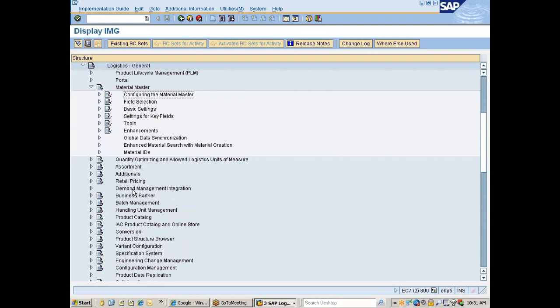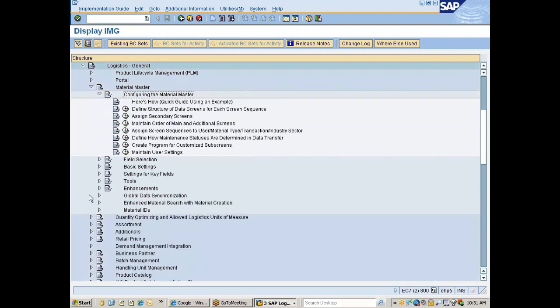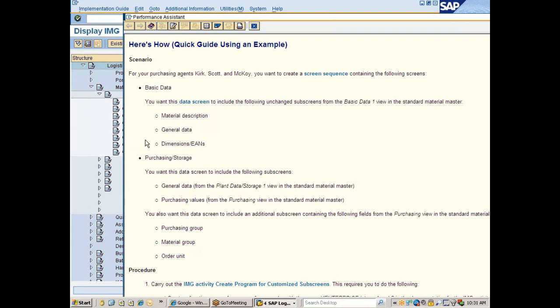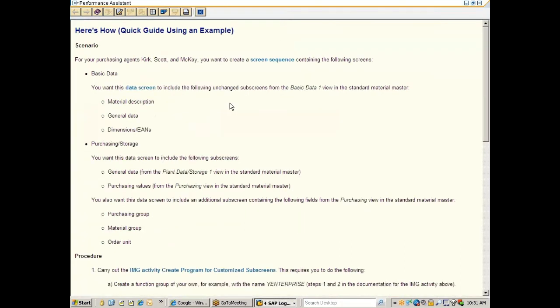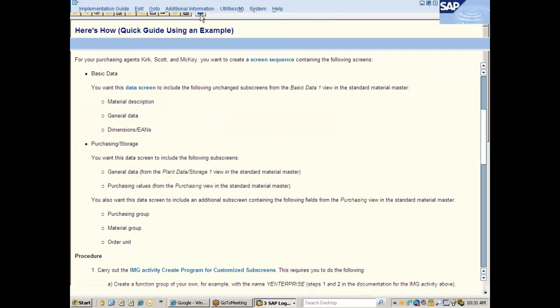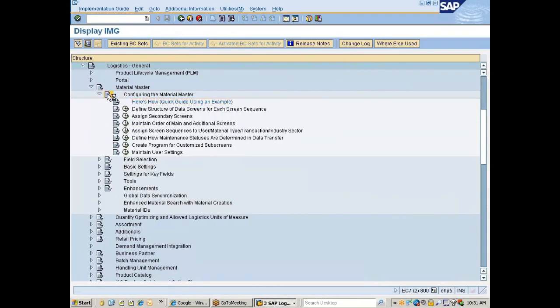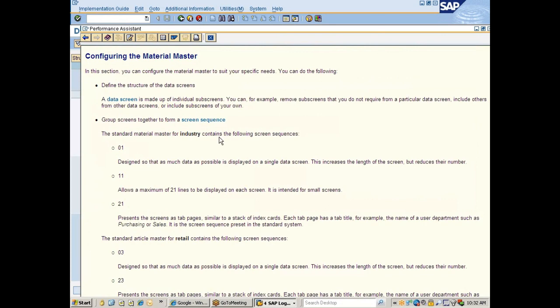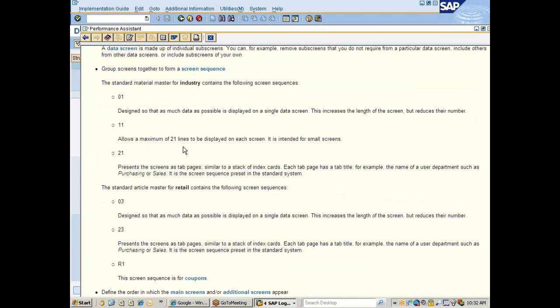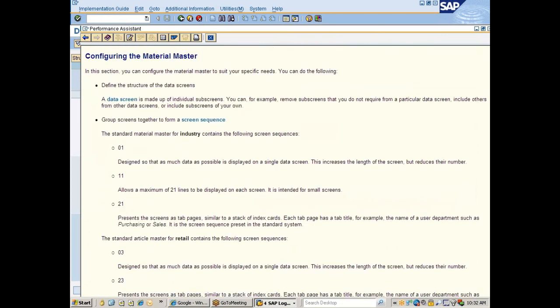Now let me go with configuring material master. If you look here, there is something called quick guide. This is a 24-page document. I read it many a time when I started my career, so I request you all to go through this document. It is very useful and will tell you everything about material master configuration.